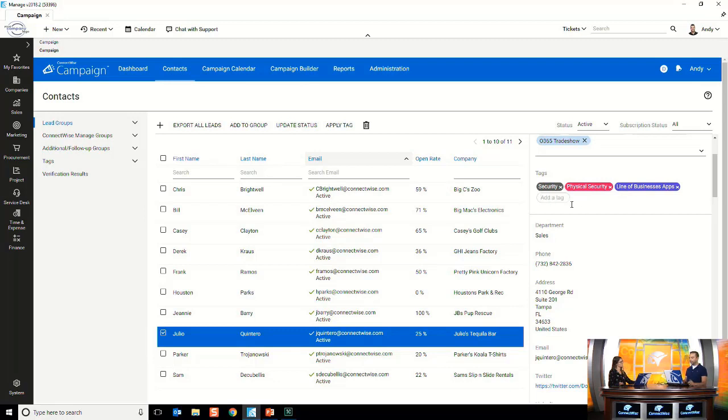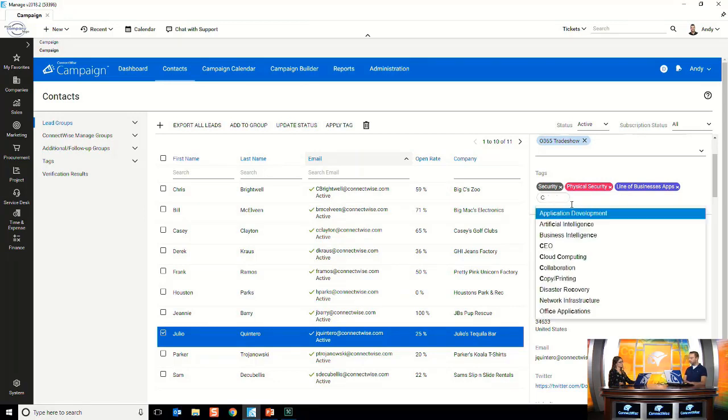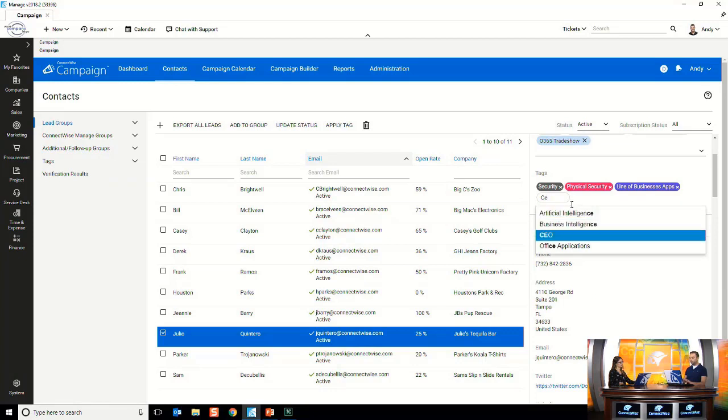But if I want to add tags to Julio, maybe he's the CEO, I can start typing in CEO, and you can see it auto-fills, and I can enter in that CEO tag. We can also create new tags from the screen. So let's say he's interested in Cisco products. I can type in Cisco. That's not yet a tag. I hit enter, and now he has that Cisco tag.